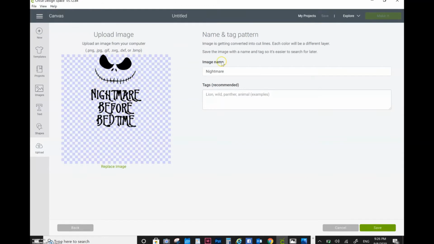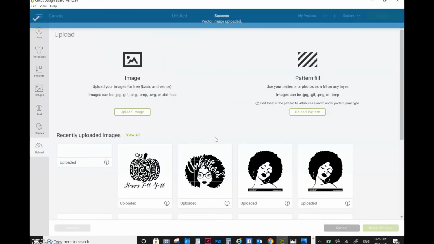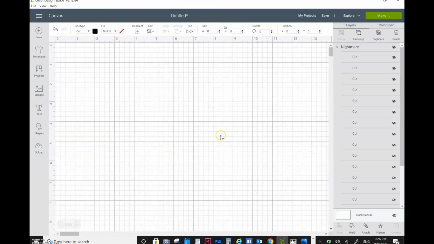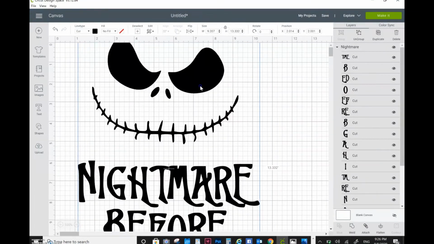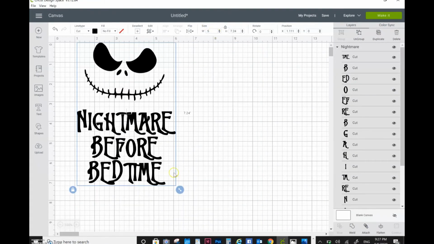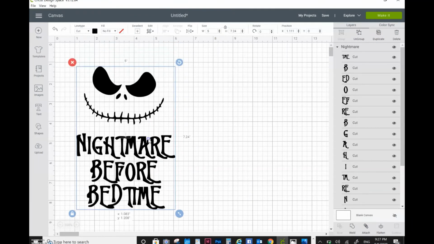As you see, here is my image. You can name your file if you want. Then I'm going to hit save. Then I'm going to click on it right here and insert. Here's my image. I'm going to resize him down to 5 for the width, and there you are.